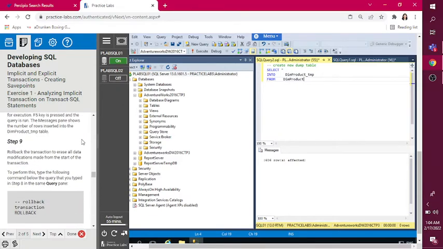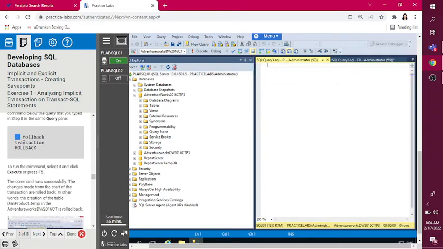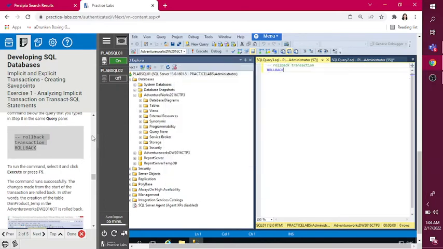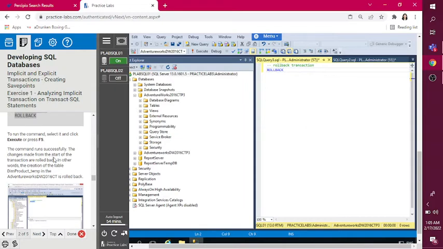Step 9. Roll back the transaction to erase all data modifications made from the start of the transaction. To perform this, type the following command below the query that you typed in step 8 in the same query pane. Copy, paste. To run the command, select it and then click Execute or press F5.